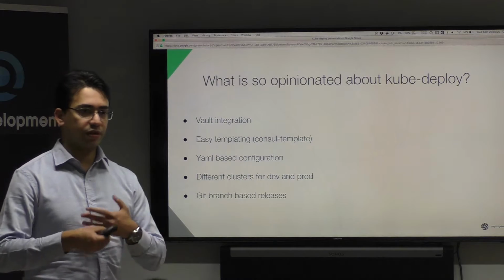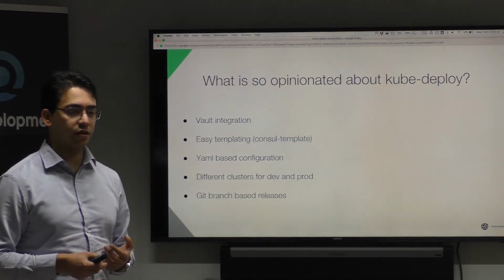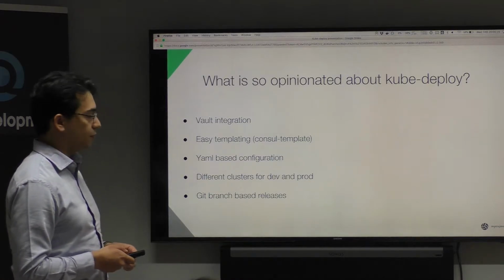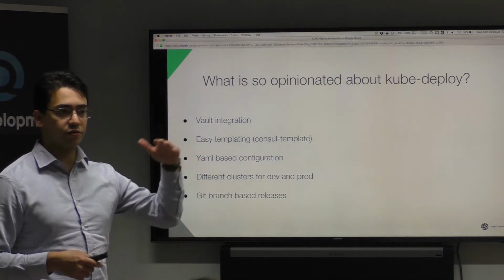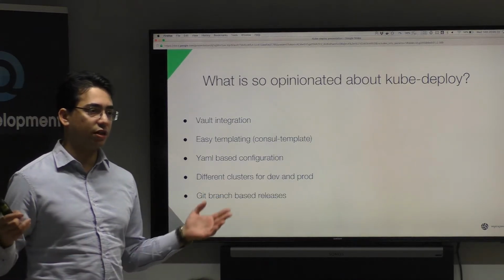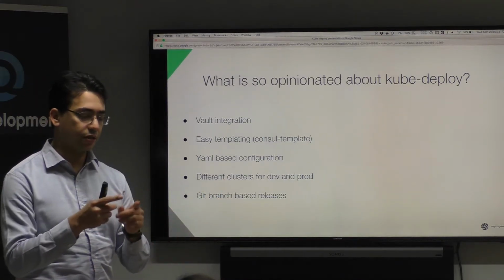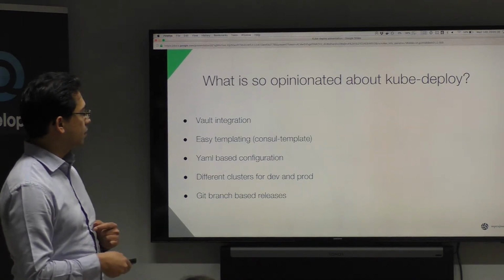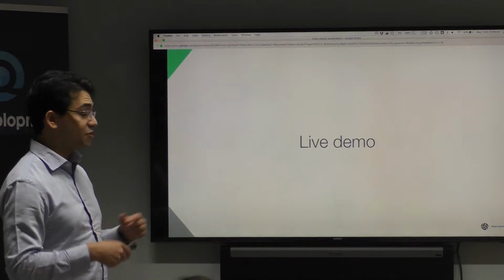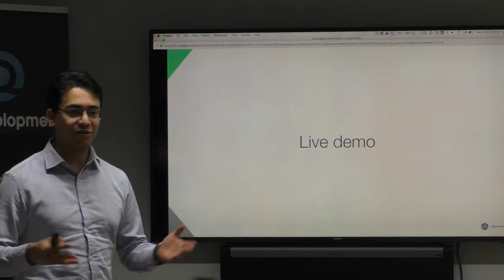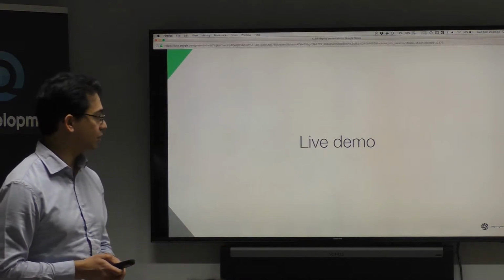We needed to deploy on different clusters for production, for development, staging, etc. So they use 2 different Google Cloud projects, and the releases are all based on the Git branch and the hash of the commit. So that's my part actually, and Jason will take over from here and will show the tool and what it can do.